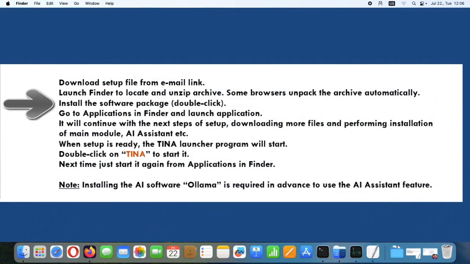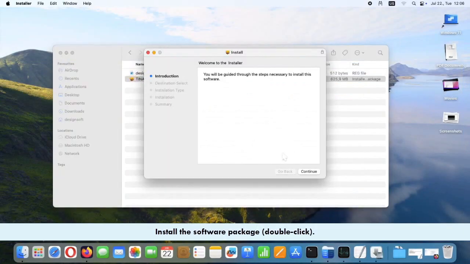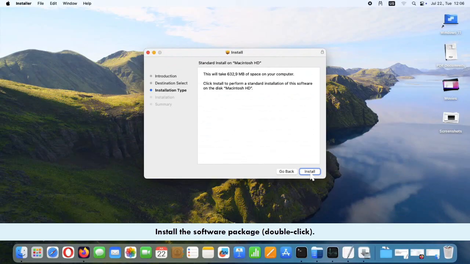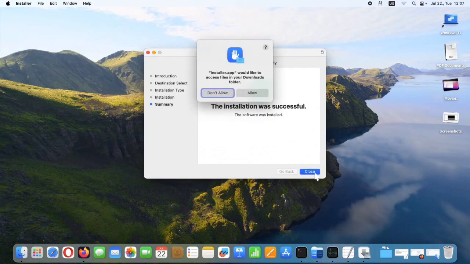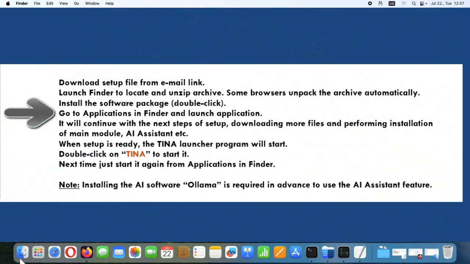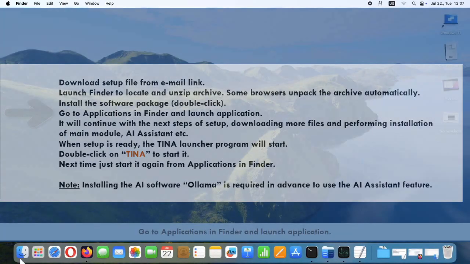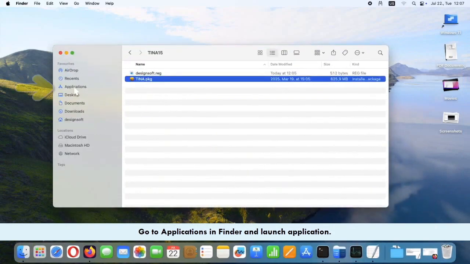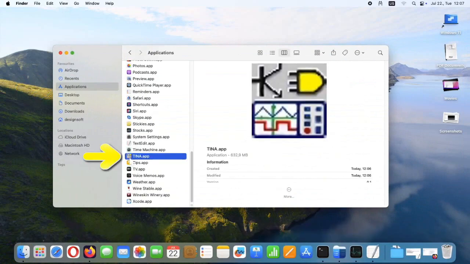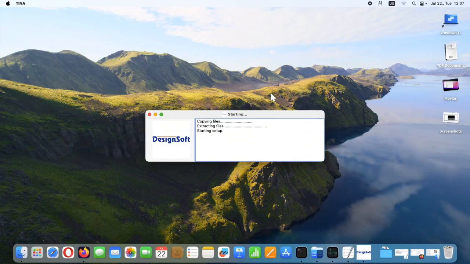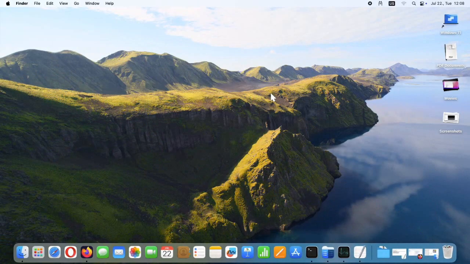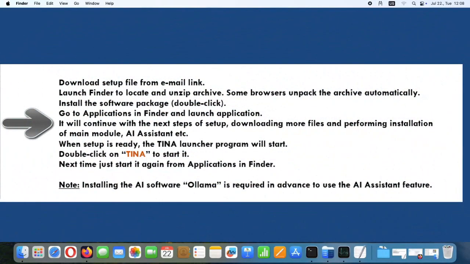Install the software package. Go to Applications in Finder and launch application. It will continue with the next steps of setup, downloading more files, and performing installation of main module, AI assistant, etc.